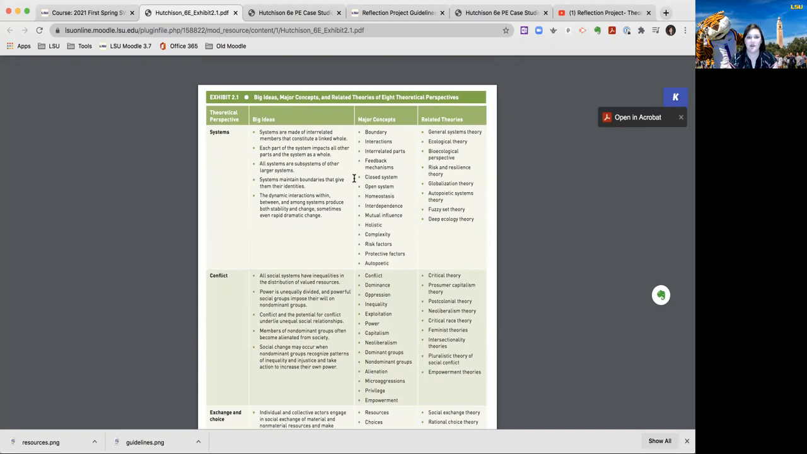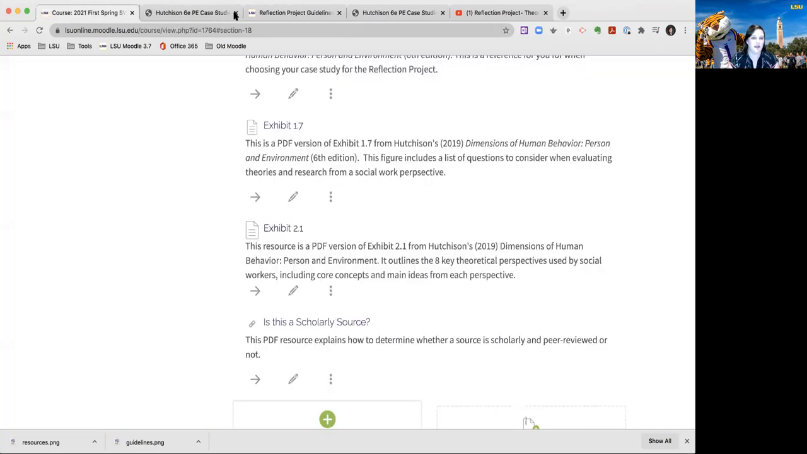Once you've identified your 2 theoretical perspectives that you'll use to frame the issue, then you need to compare and contrast these 2 perspectives with particular emphasis on thinking about how good of a fit is the theory for social work practice, considering our unique ethics and core values. So that brings me to have us look at Exhibit 1.7.